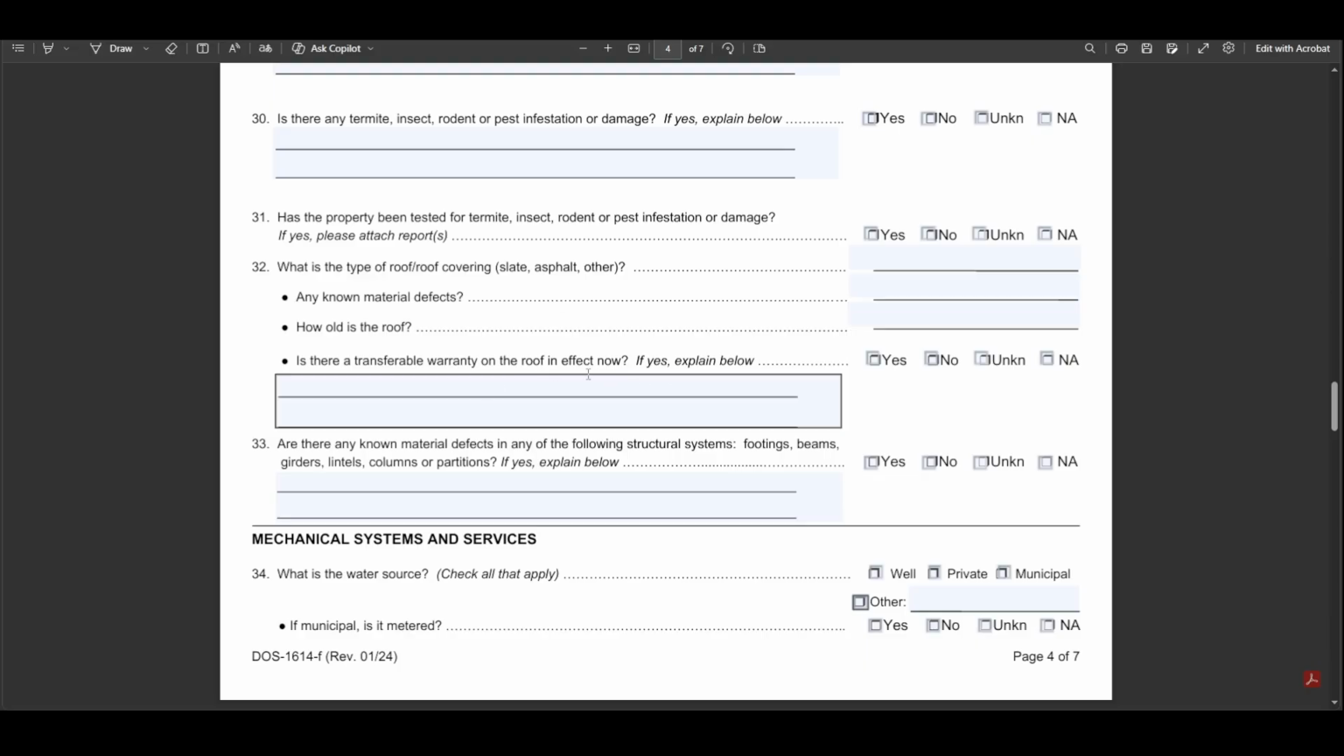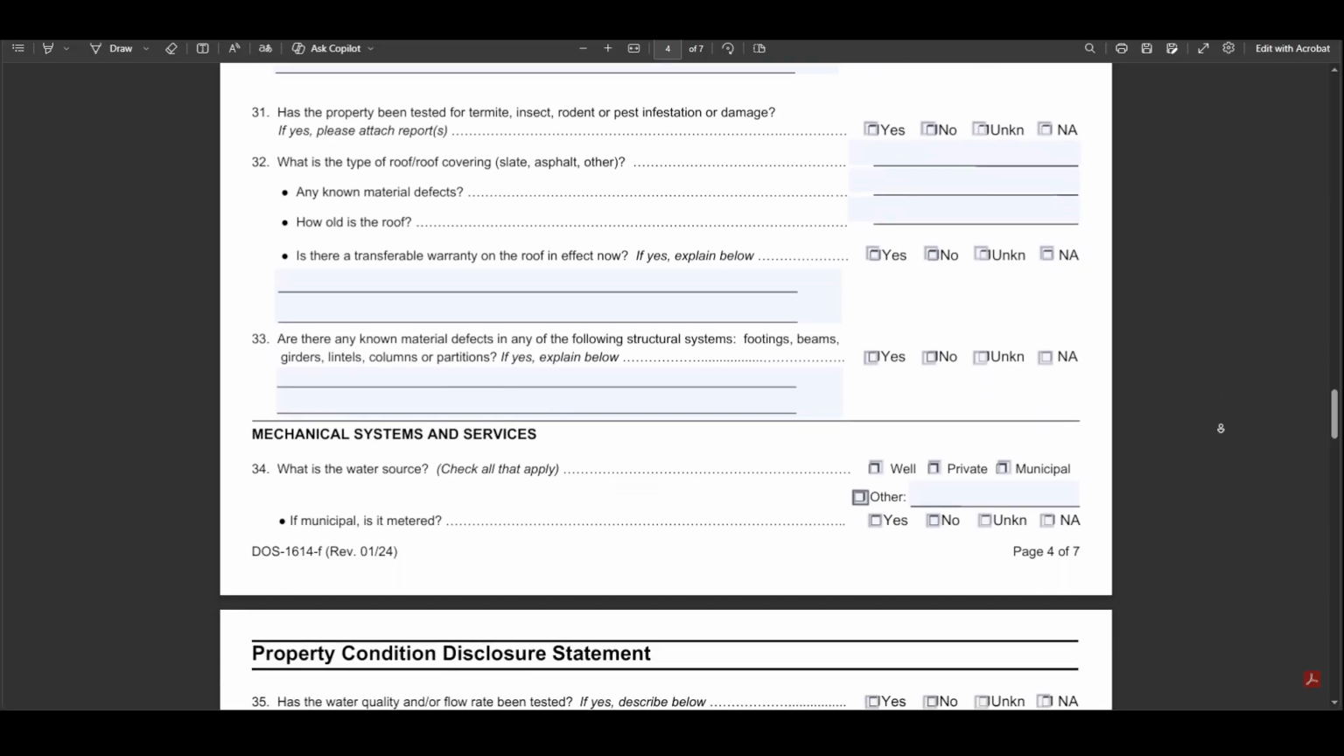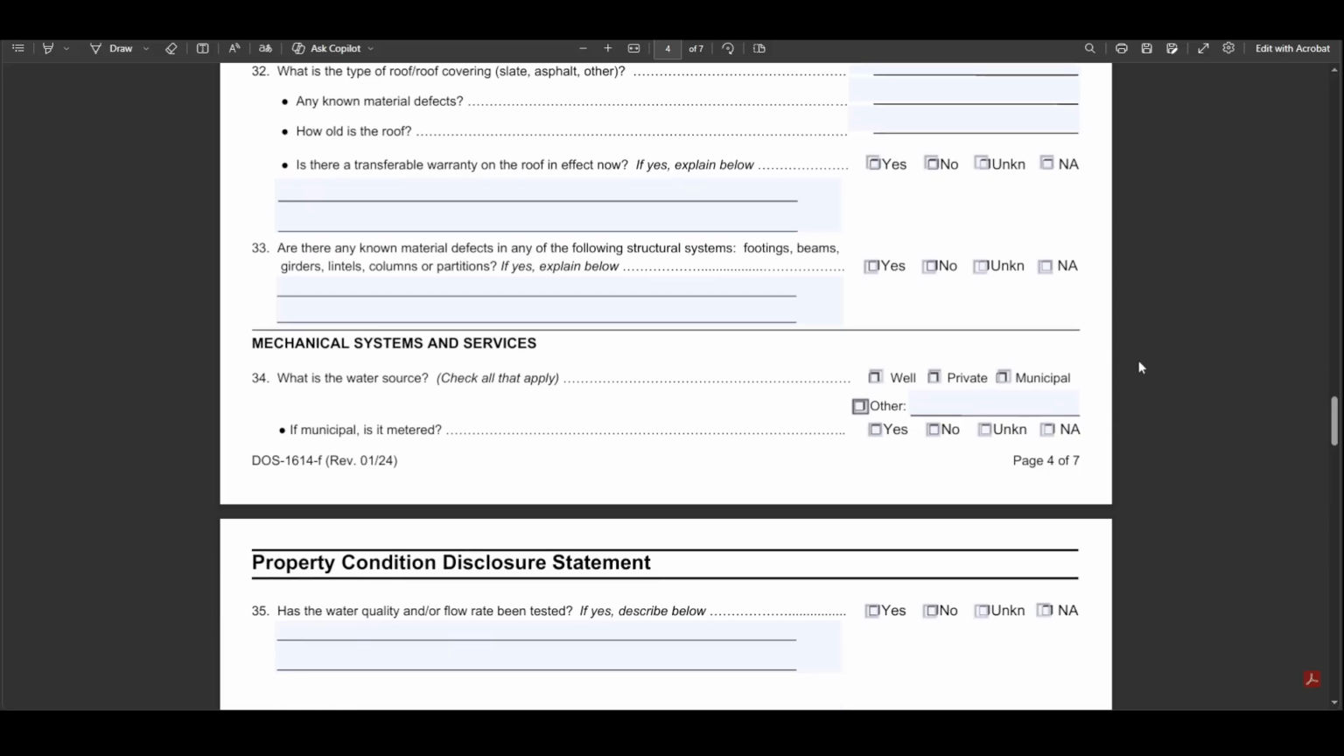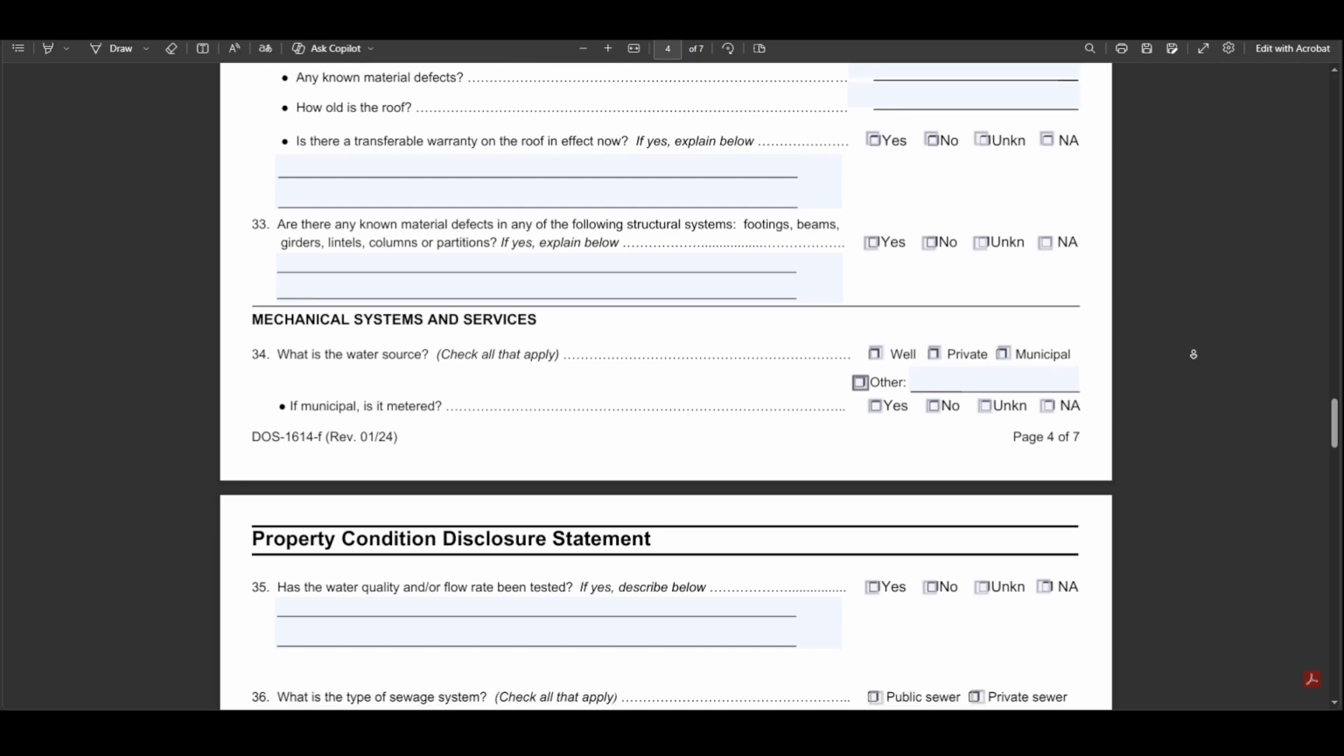And is there a transferable warranty on the roof in effect now? If yes, we throw the details down below. If no, we select no. For number 33, are there any known material defects in any of the following structural systems? Footings, beams, girders, lintels, columns, or partitions? We throw the details down there. If no, we select no.